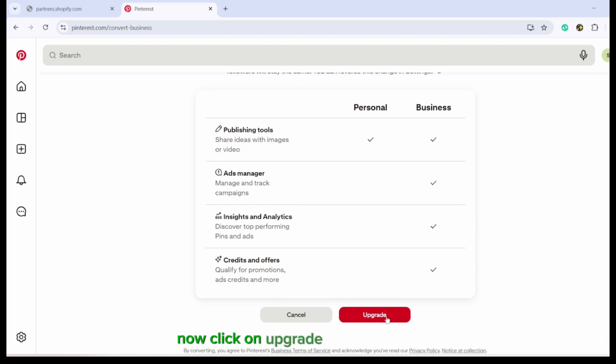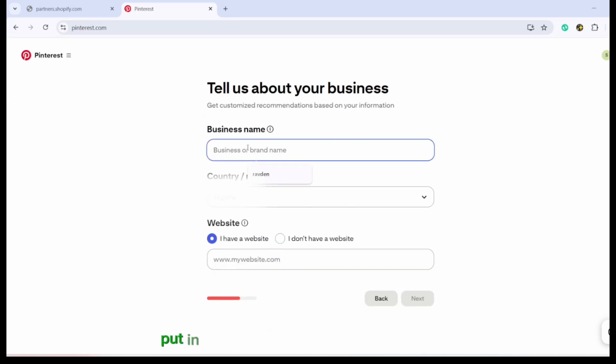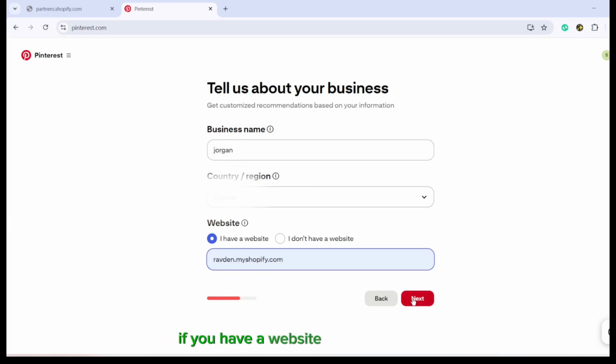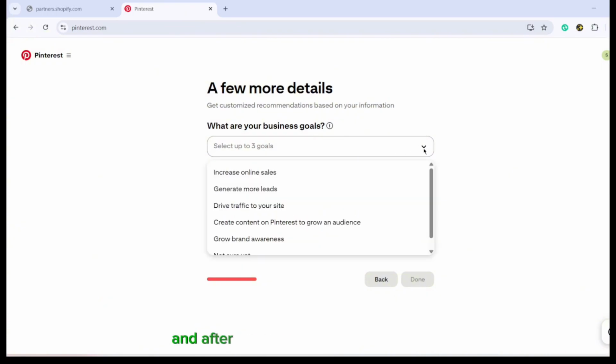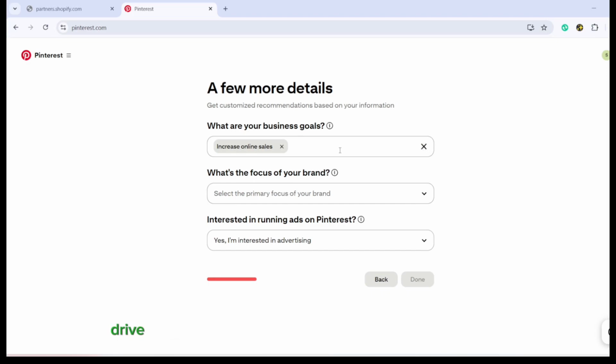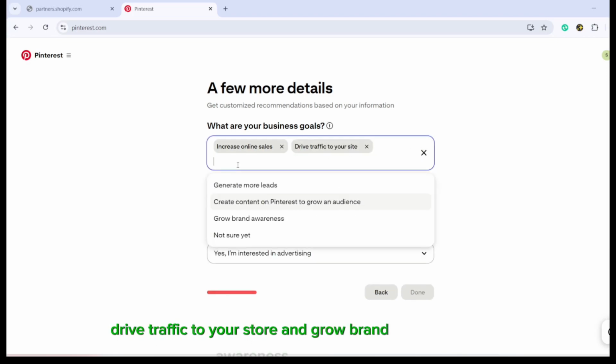Now click on upgrade. After that, describe your business. This is for Shopify store owners, so click on online store. Put in your business name, your country, and your website if you have one. After that, click on save. And after that, Pinterest also asks you some details about your business goals. Then choose these three categories: increase online sales, drive traffic to your store, and grow brand awareness.